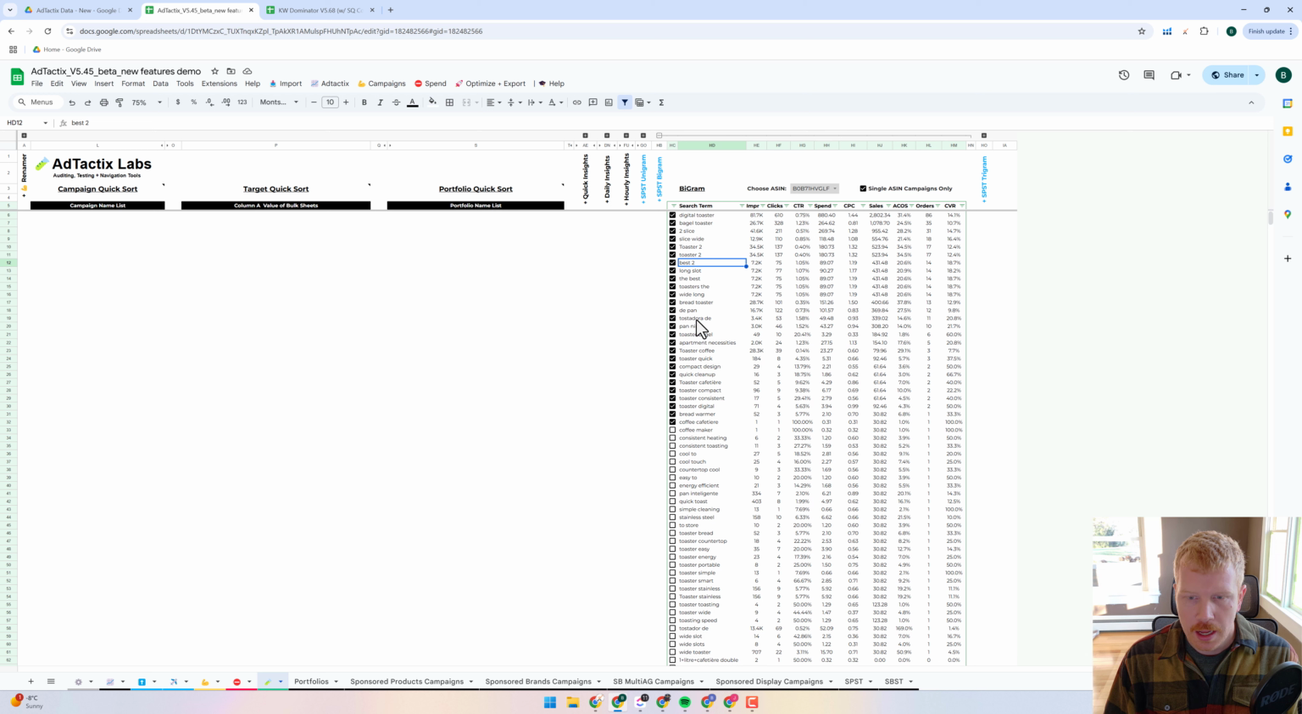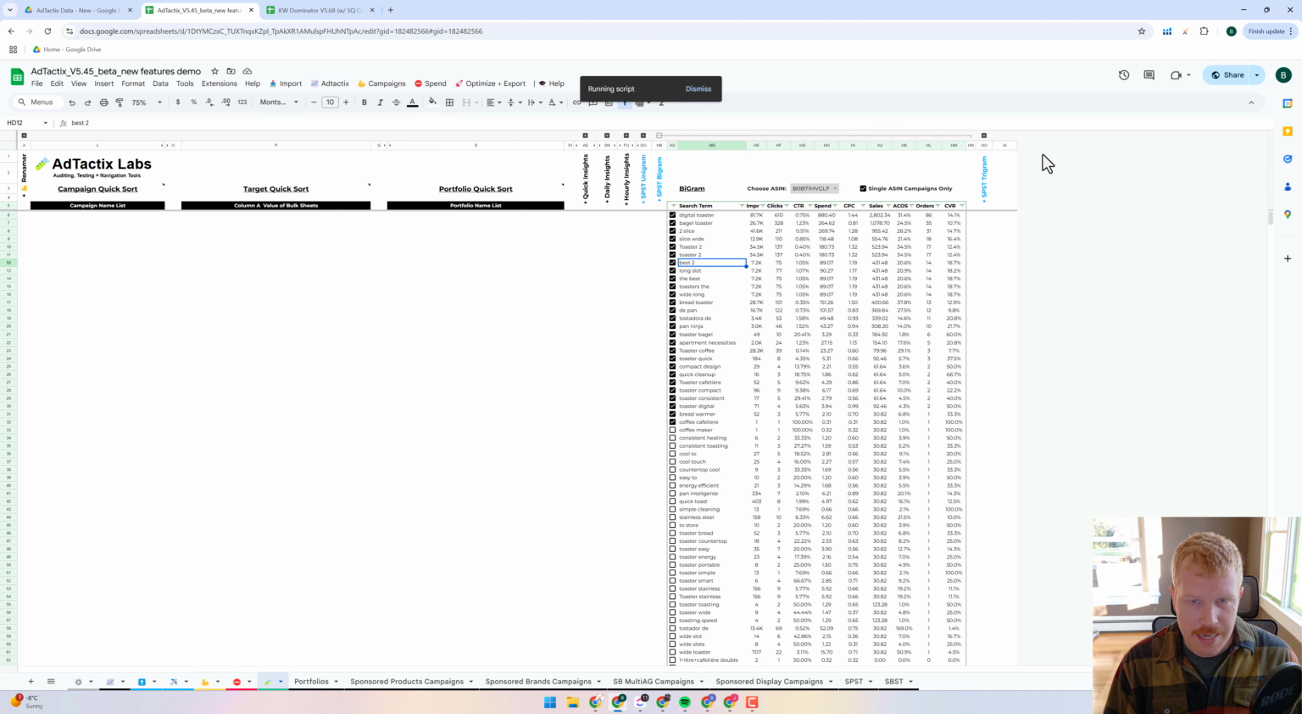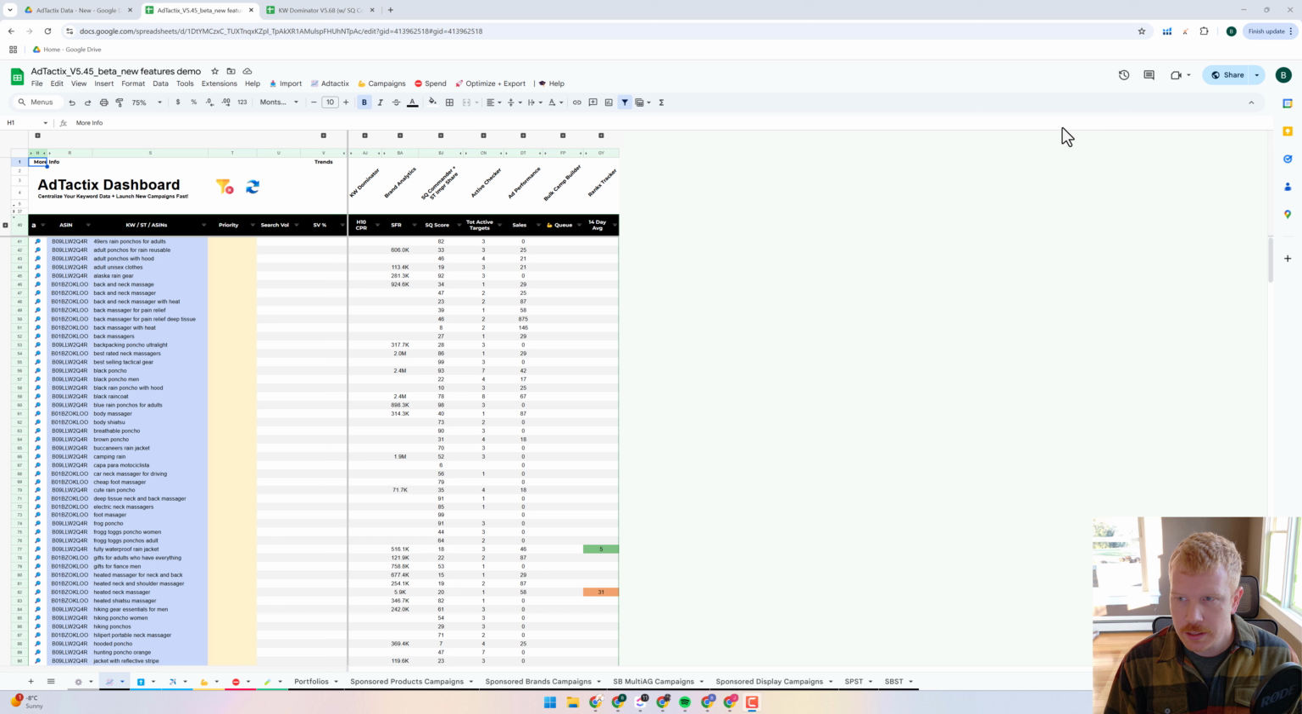So it may be keywords that you wouldn't necessarily see in the other tools, search query performance, stuff like that, but you can really create good PPC campaigns because you can launch phrase, broad, stuff like that, for example, and have a lot of success in generating even more long tail keywords. So that's the intent here. But you can see, same process. You're going to tick the box, then come up to here and pick, because we're using the bigram, just add selected bigram words, and I'm going to hit yes.